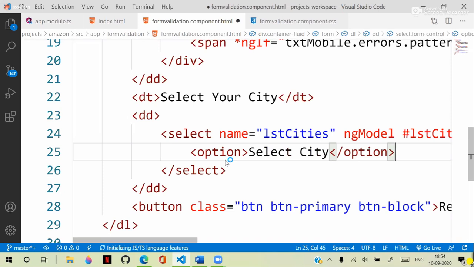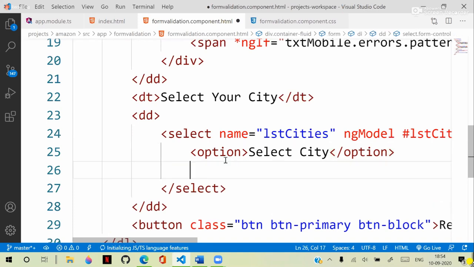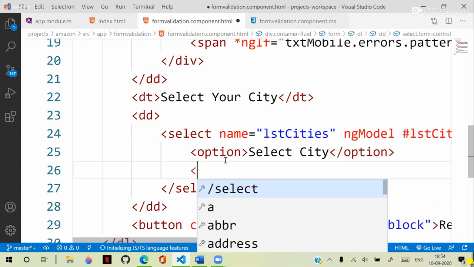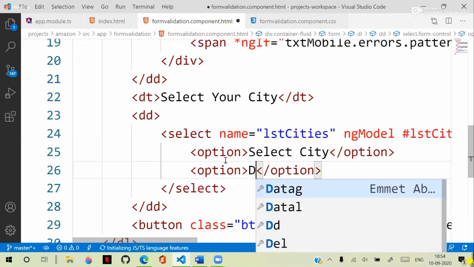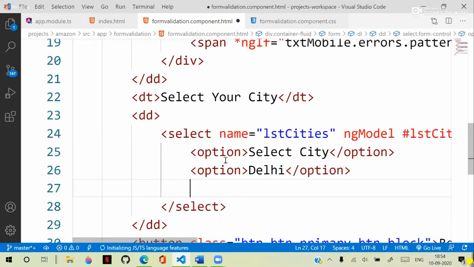That is the first option because I don't want any option selected by default. I need the user to select a city. Before that, it will be showing this one. Okay, option. And here we have Delhi. And here we have another option.